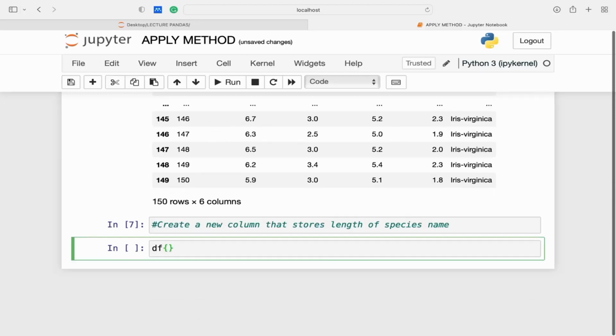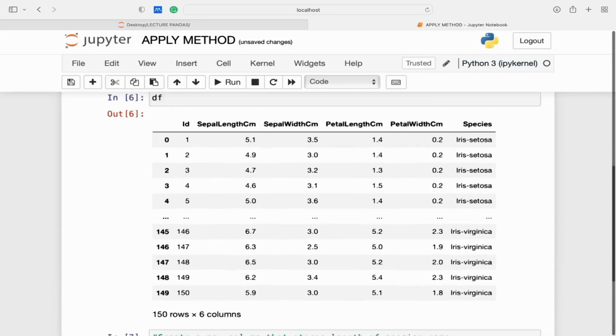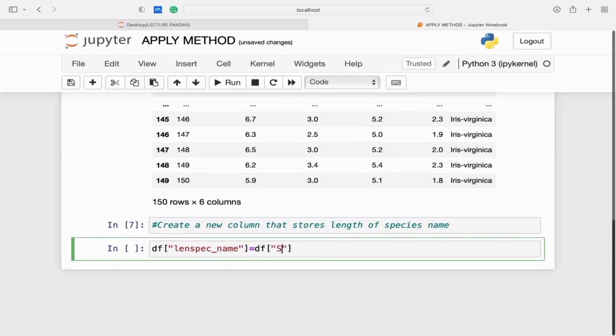We have to create a new column. So df of a new column name, let it be len species name, is equal to df of species, because we are applying this function on the column species, and we are applying the function that is len. So this does not need to be in quotes, so I'm removing them. So .apply(len).